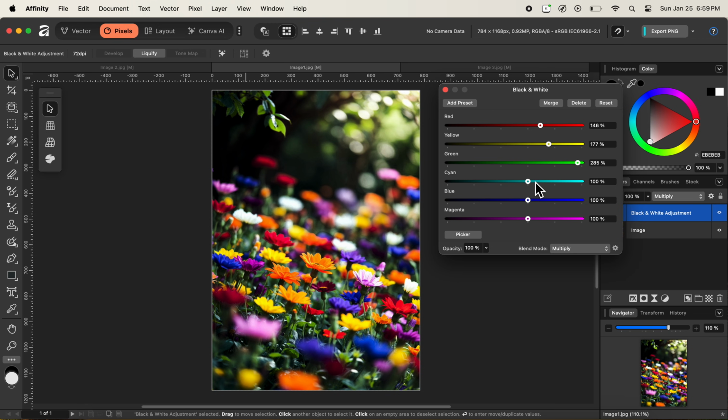Similarly, we can simply click on the cyan slider as well and then adjust it like so, and you can see that it affects the green leaves that are beneath the flowers inside of the image, and we can simply adjust it to make them pop as well in this particular image. So I'll set the value to somewhere at 212% for now. And similarly, we can again select the blue slider and adjust it like so to make the blue flowers pop as well a little. So I'll set the value to 206%.